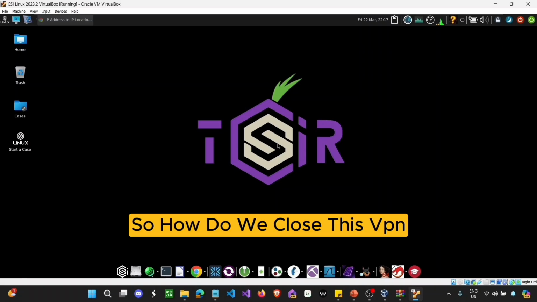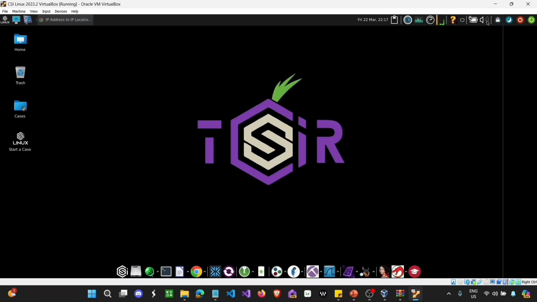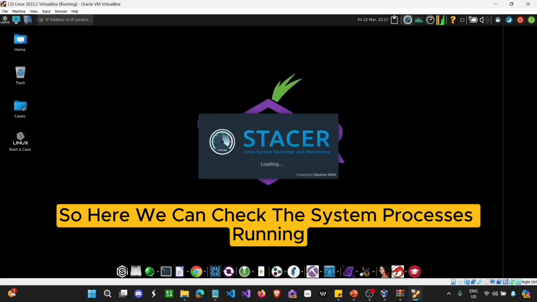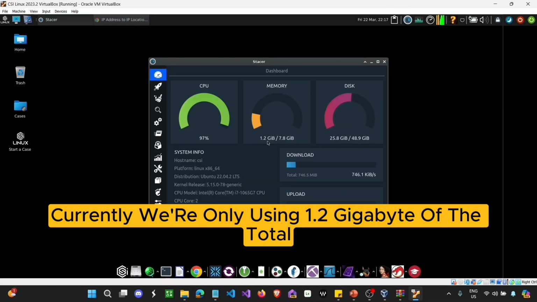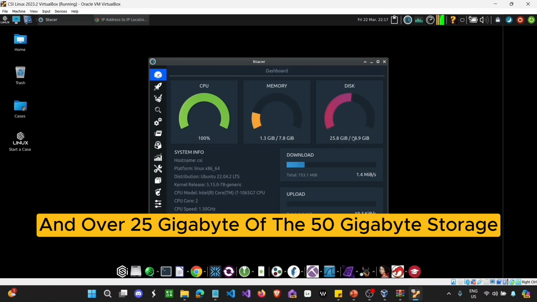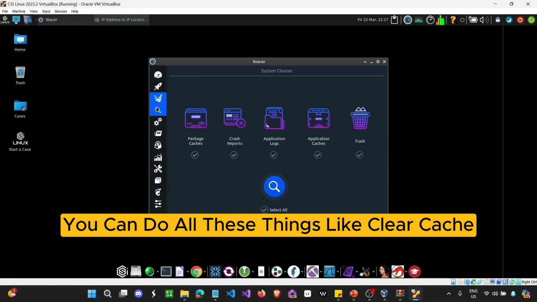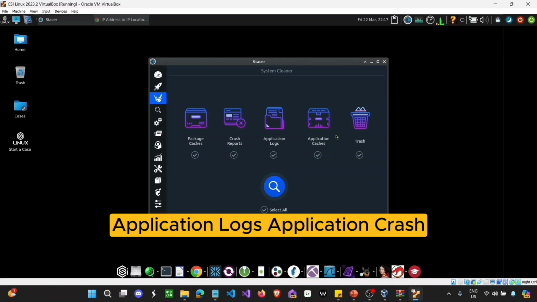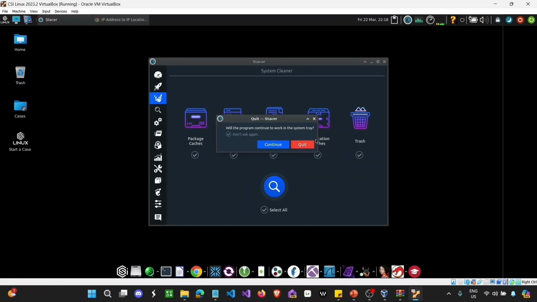So how do we close this VPN? It's something that has to be looked out for. So here we can check the system processes running and we can optimize. As you can see, currently we're only using 1.2 gigabytes of the total 8 gigabytes of memory, and over 25 gigabytes of the 50 gigabytes of storage allocated by default is in use. So you can also optimize, you can speed up, you can do all these things like clear cache, application logs, application cache. So there's quite a lot of deep stuff about CSI-Linux. And you can click quit.